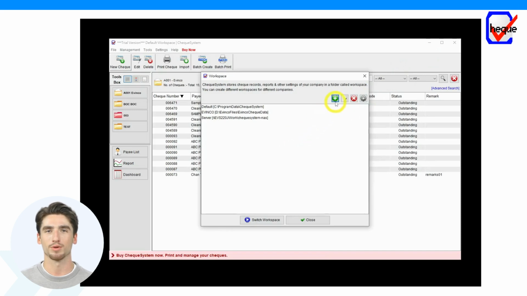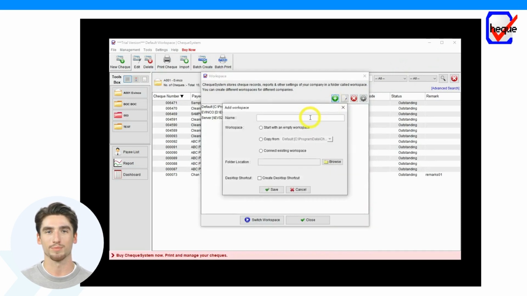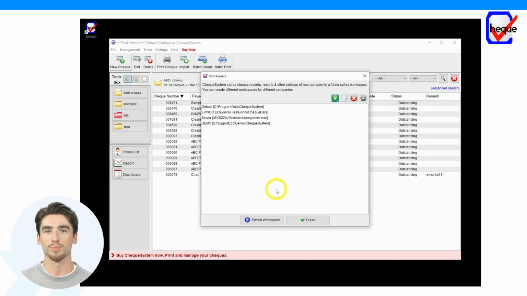First, let's start with creating a new workspace. Input the name of your workspace and specify the folder location for your workspace. Look for the option that says Create Desktop Shortcut. Simply check this box. Once you save the workspace, the shortcut icon will be automatically created on your desktop, saving you time when switching between different workspaces.